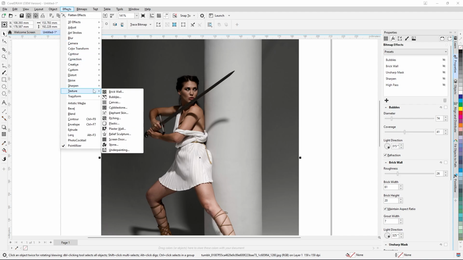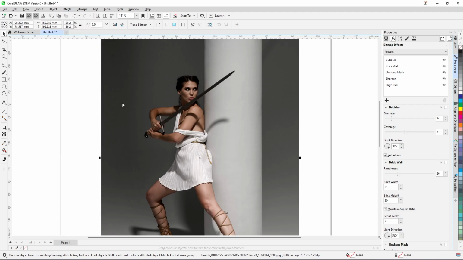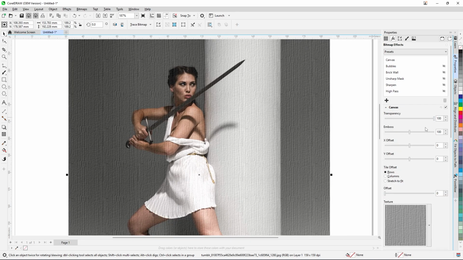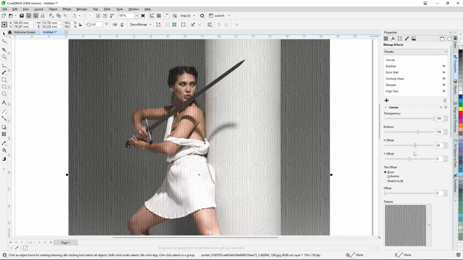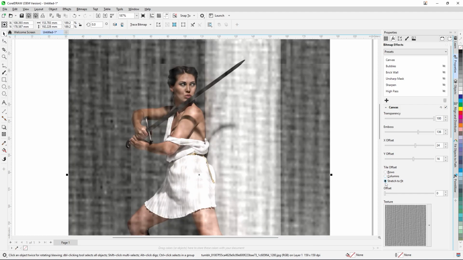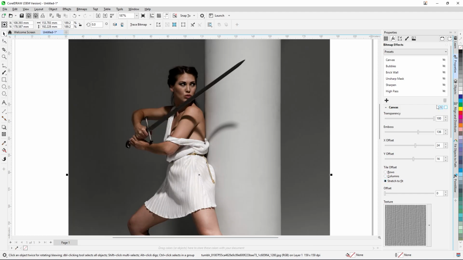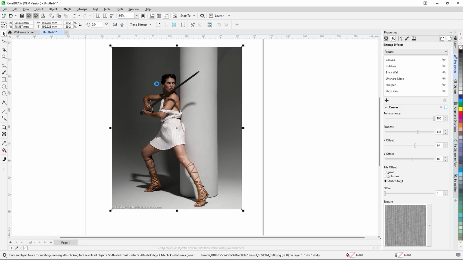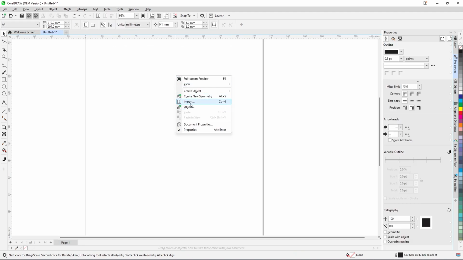the canvas, the canvas, the embossedness, the offset value, and the X offset and Y offset here. Okay. The rows and columns here. The stretch to fit. So this is stretch to fit, and uncheck this one. Delete this one and import another one.